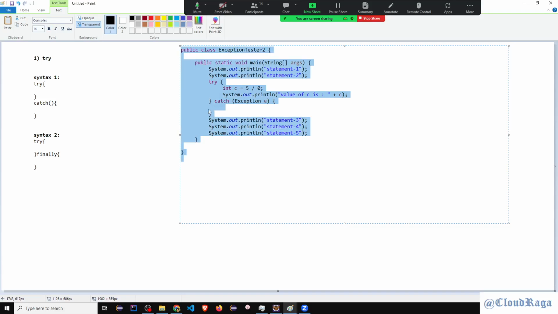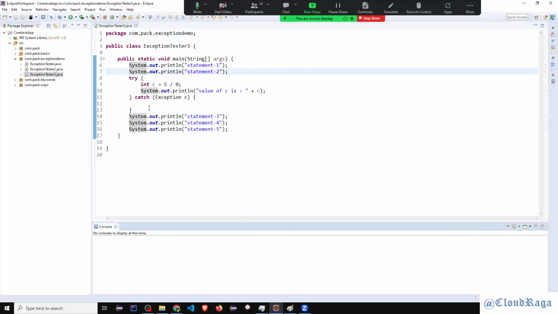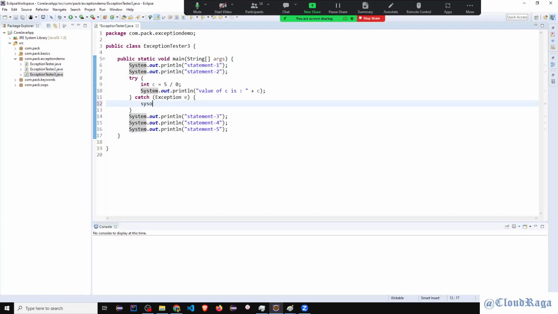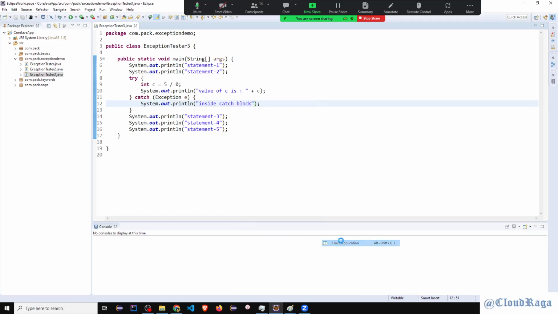Now let's create one more example. Everything remains the same. Now what if I fill something in the catch block? Let's put this out here and print inside the catch block. So if I run this code one more time, run as application.